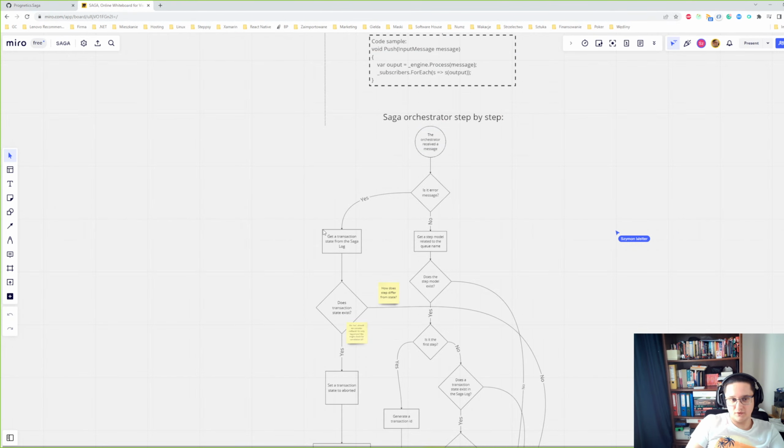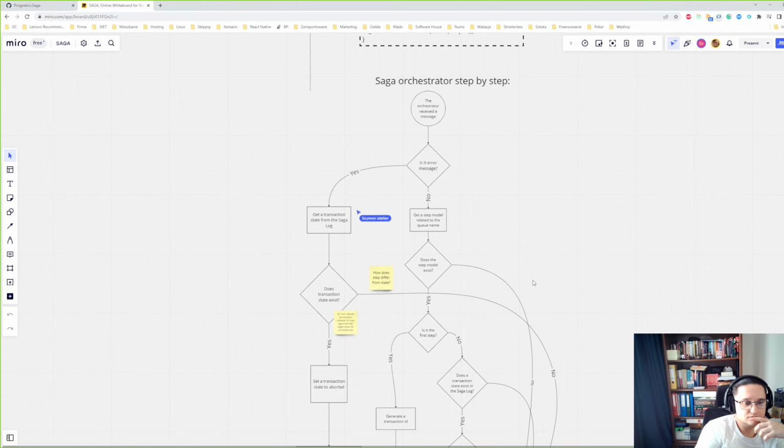Yes. Okay, so as you can see, I created the schema of the algorithm, and it's the flow of the processing of the message by the orchestrator. And let's start. I will introduce what the flow is, and I will read your comments. I will answer those questions. So let's start.